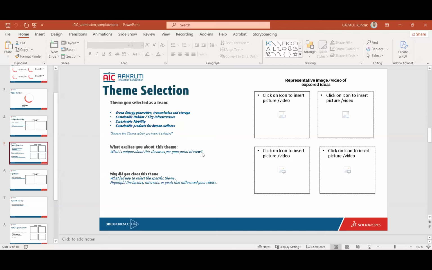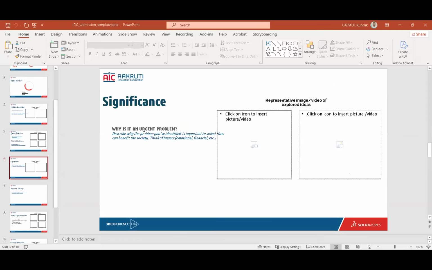We can say, what is the impact of this theme on your product selection. Then there is why did you choose this theme? Again, what led you to select the specific theme? Highlight the factors, interests, or goals that influenced your choice. You need to explain this briefly. Again, there will be reference images. You can choose to add those if you want to explain it further. You can add as many images as you want, which will explain your idea in this reference.